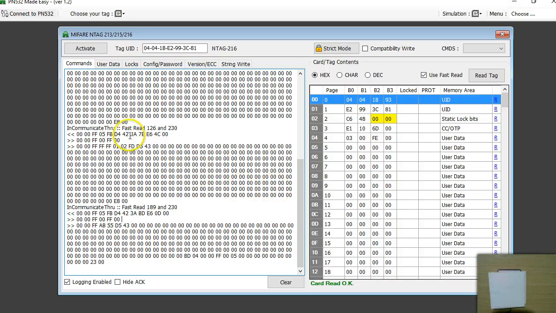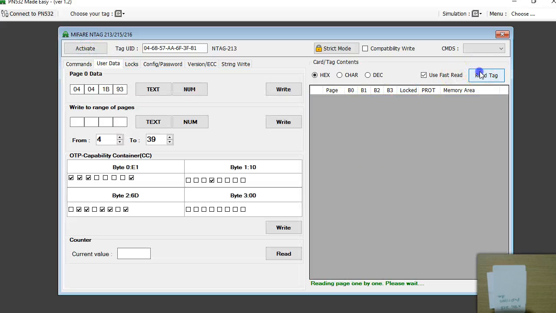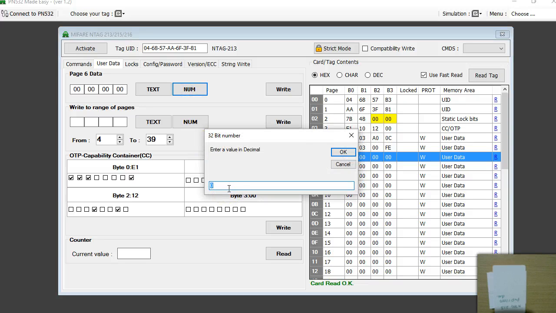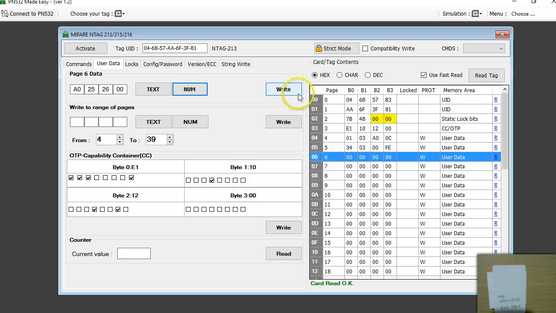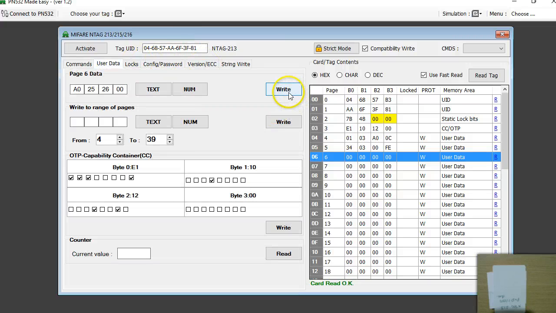So I'm going to try this on my 213, which I've been using when changing the password. So activate, read the tag. I'm going to write something to page number 6. I'm going to write a number this time, say 25,000. I'll make it more. And this time, before I write, I'm going to put a tick here, and let's close this and give a write. Okay, so the write failed.